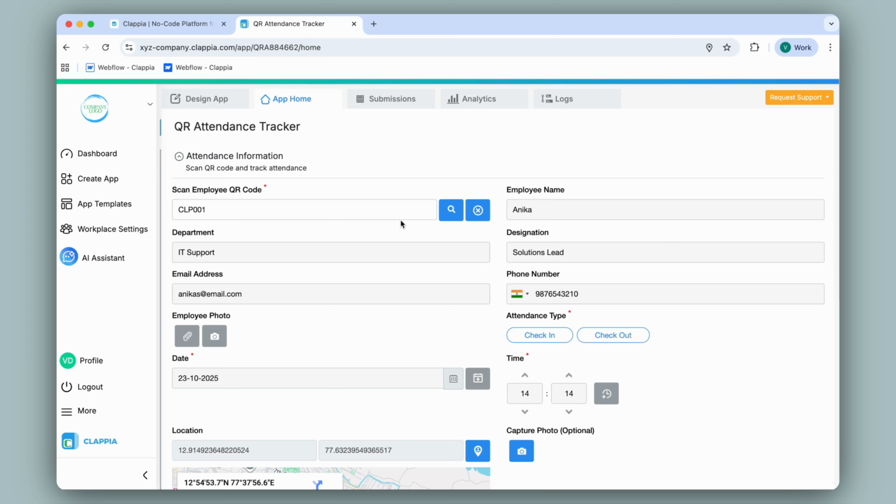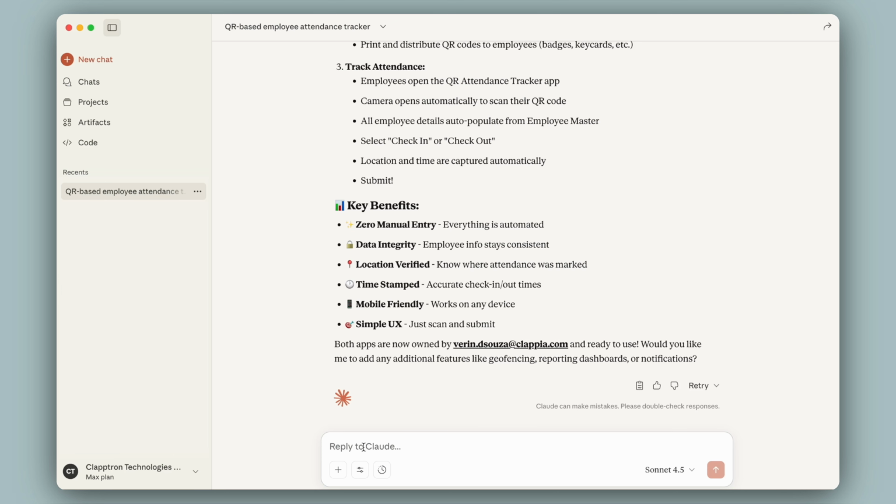Let me take an example of that. Suppose I want to prevent duplicate entries for check-in and check-out, because sometimes people can forget and mark it more than once. So I need to apply some conditions or validations to prevent multiple entries for the same day, for the same employee. And instead of setting that up manually here, I'll ask Claude to do it for me. I'll go back to Claude Desktop and type in a prompt like: edit the attendance tracker app to prevent duplicate check-in and check-out for the same employee for the same day.